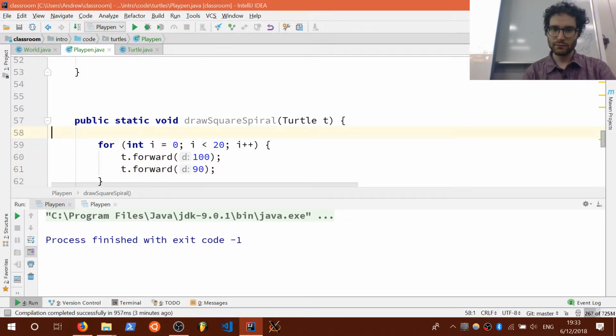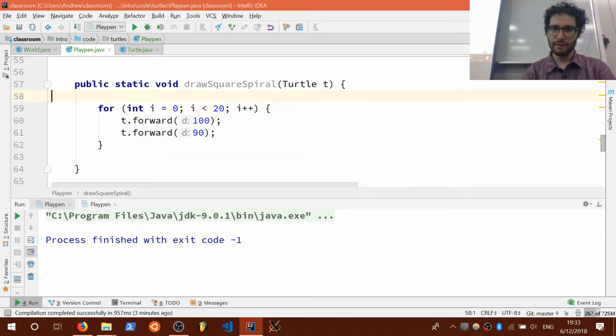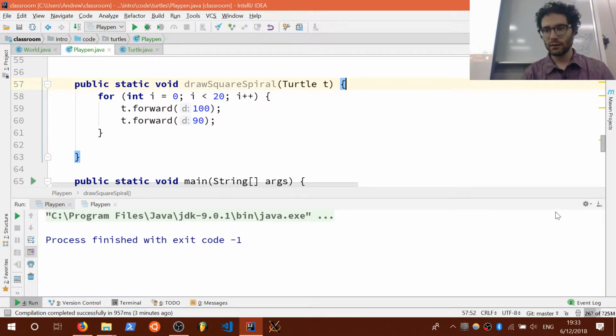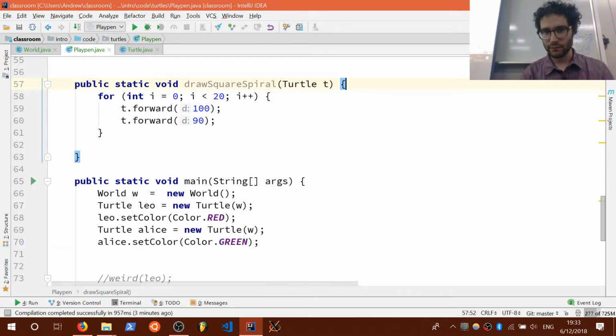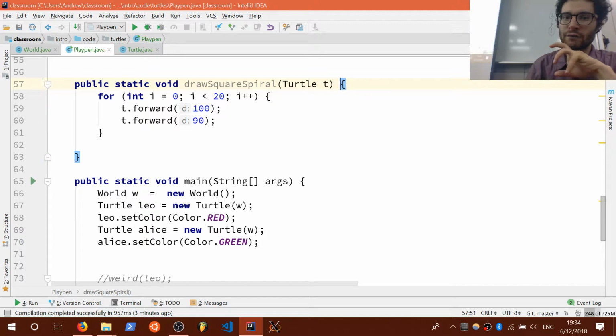Okay, I need time to write that. This one? Yeah. Okay. So this is the same code as I have for the turtle to draw square, except for one difference: I'm telling it to do 20 times.